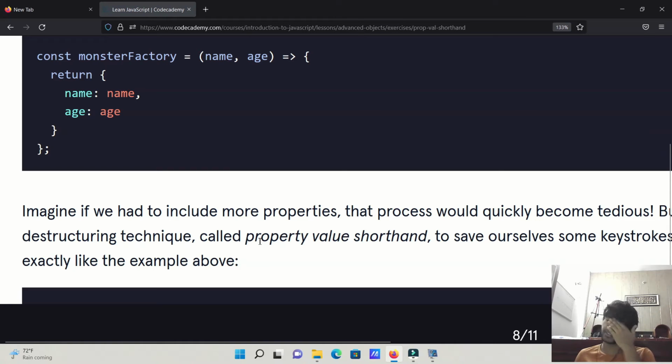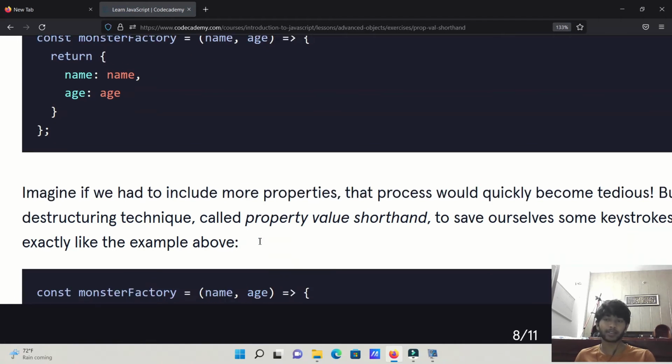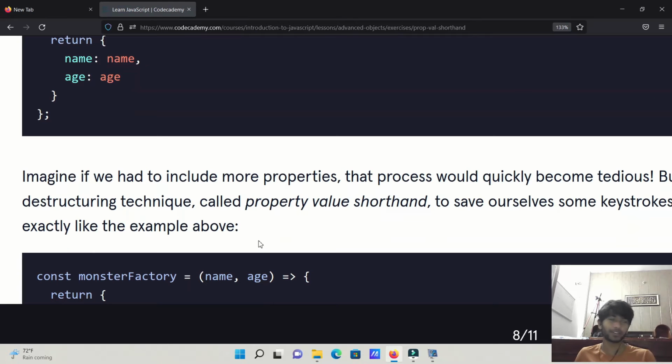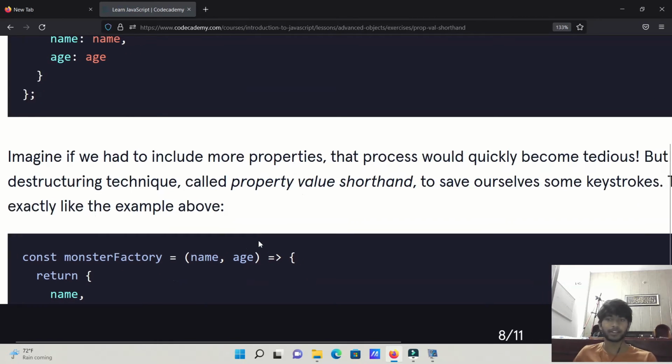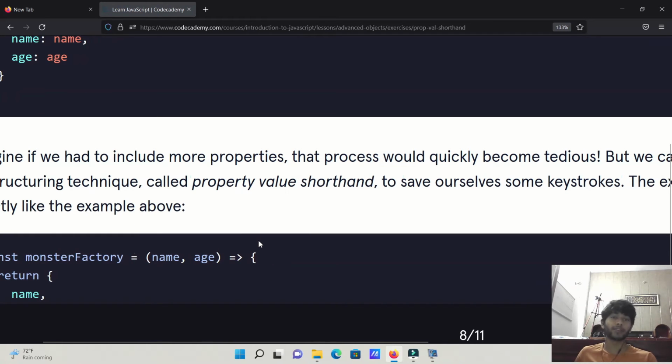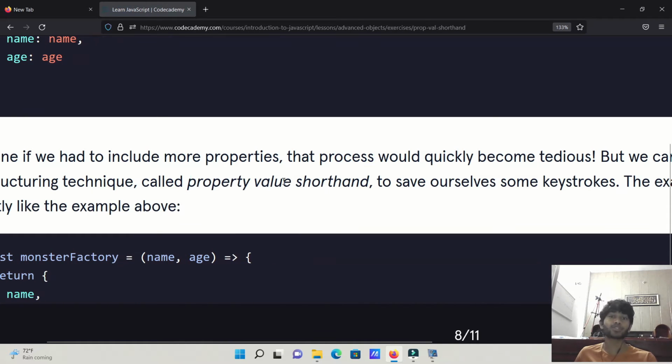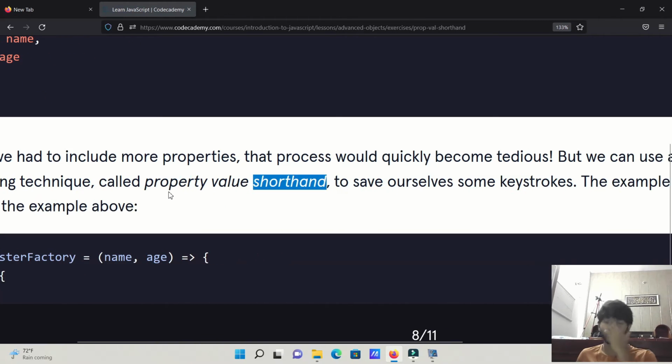I've been saying it wrong. Destructing technique, but I have been saying deconstructing technique. Deconstructing and destructing sound the same to me, but deconstructing seems more correct rather than destructing. It's called the property value shorthand. PVS, not PVC. It's property value shorthand, which is also called the destructing technique.